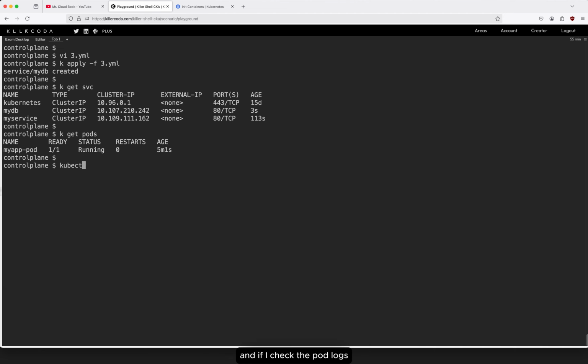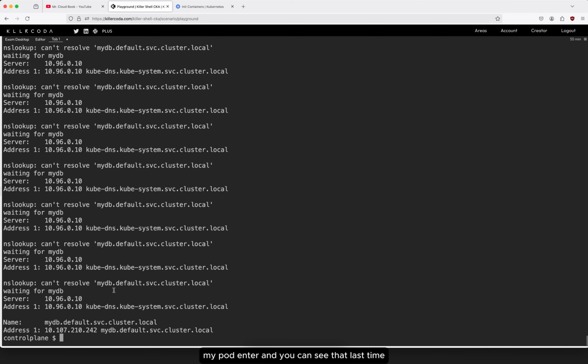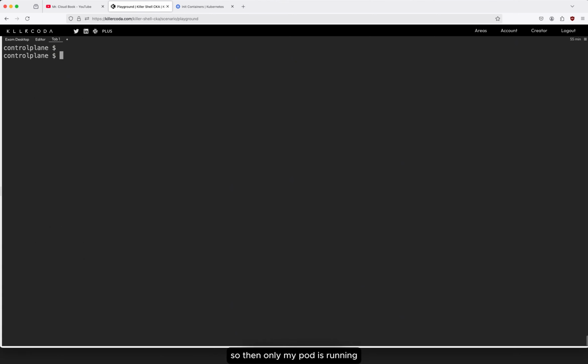And if I check the pod logs, kubectl logs -c init my db, okay, I have to give the pod name, sorry, that is wrong, logs and space my pod, enter. And you can see that last time we didn't create any service, that's why it was still waiting. So once it's created, it's able to connect to that service. So then only my pod is running, k get pods, okay. So this is the use of the init containers.